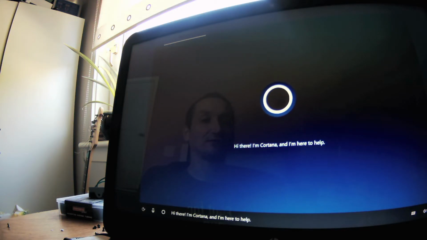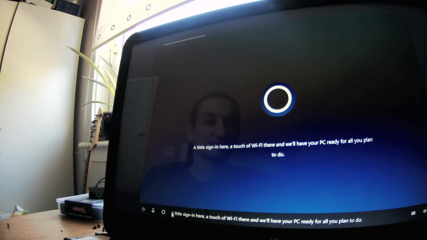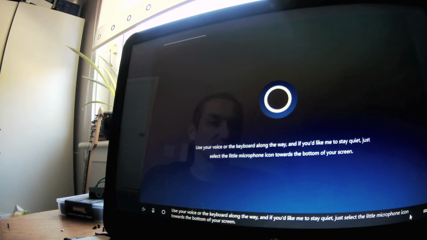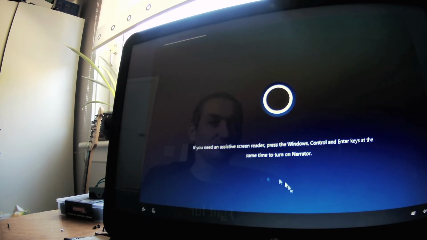Hi there. I'm Cortana, and I'm here to help. A little sign in here, a touch of Wi-Fi there, and we'll have your PC ready for all you plan to do. Use your voice or the keyboard along the way, and if you'd like me to stay quiet, just select the little microphone icon towards the bottom of your screen. Thank you.